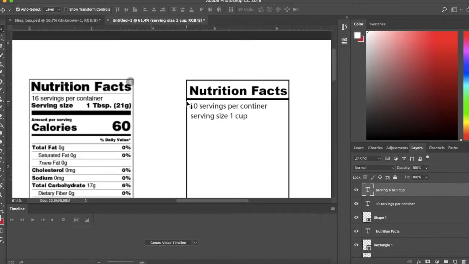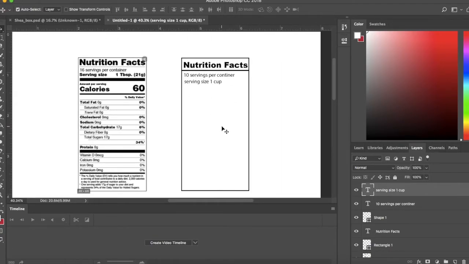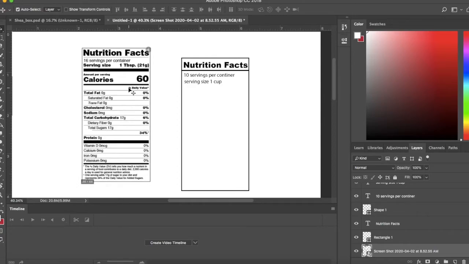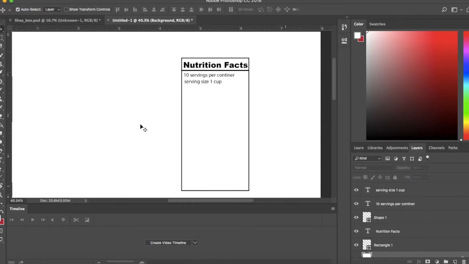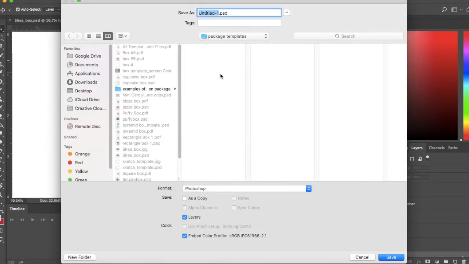So this is how you're going to make your nutrition facts. I'm not going to sit here and do all of them because it'll take a very long time and you guys don't need to watch that. What you do need to know is that once you're done with the screenshot or the image that you had, you can delete it and you can file, save as. Remember to always save a PSD version of whatever it is that you make.